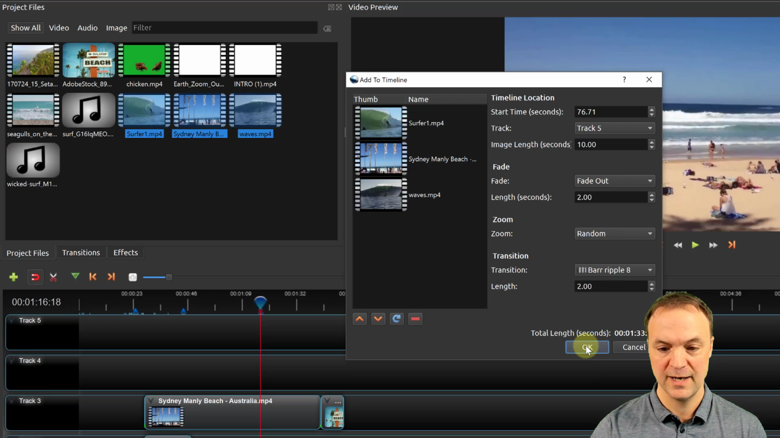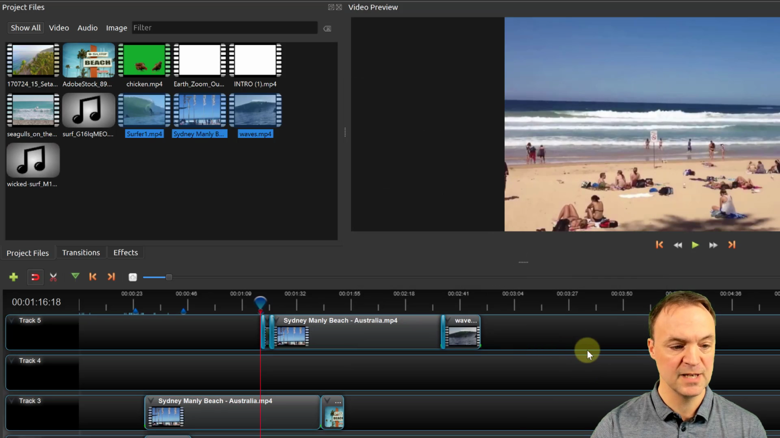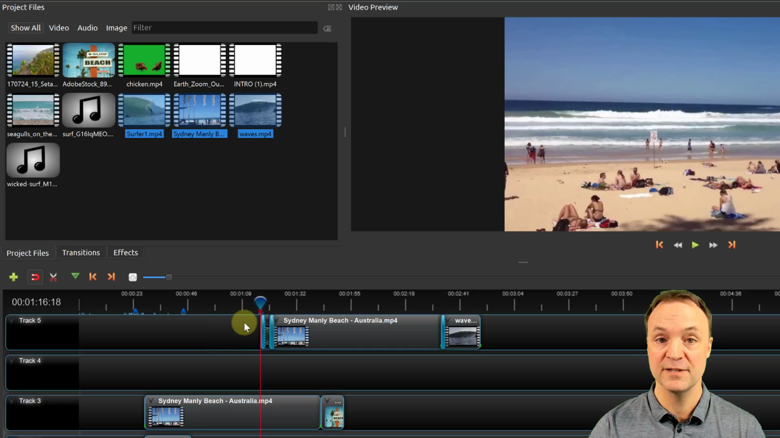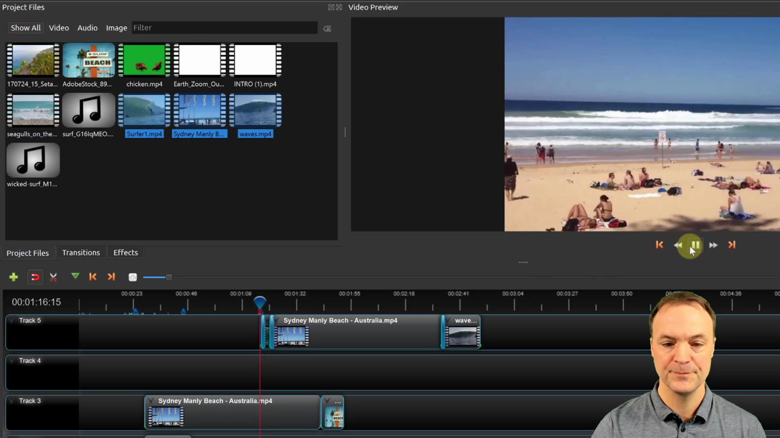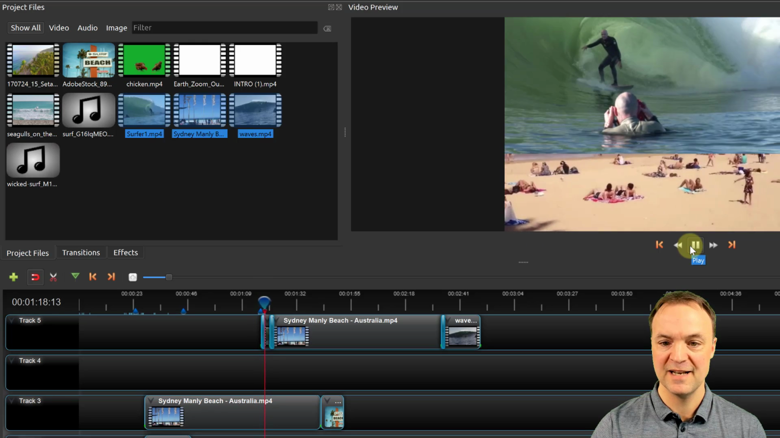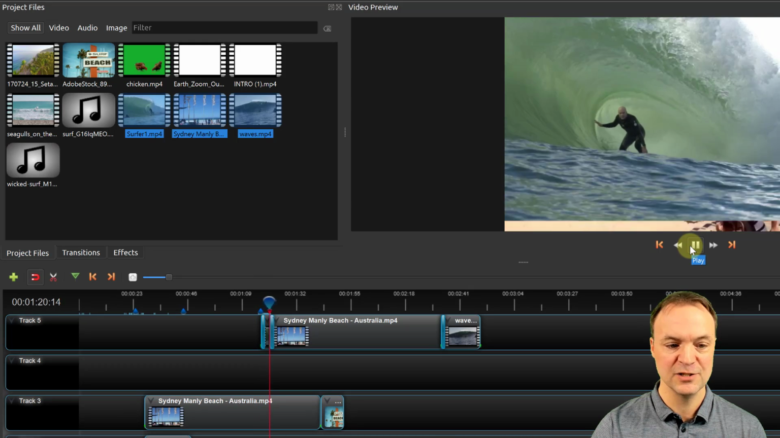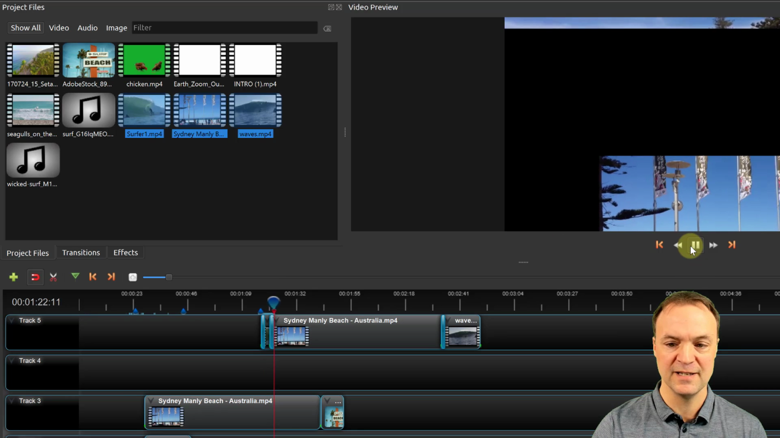So go ahead and hit OK. Takes a second. Sometimes you can see, so all went to track 5 because that's where I selected it, and it just went through and put it. I'll play it, and you can see now how it's adding the transitions and the different fades in on it.